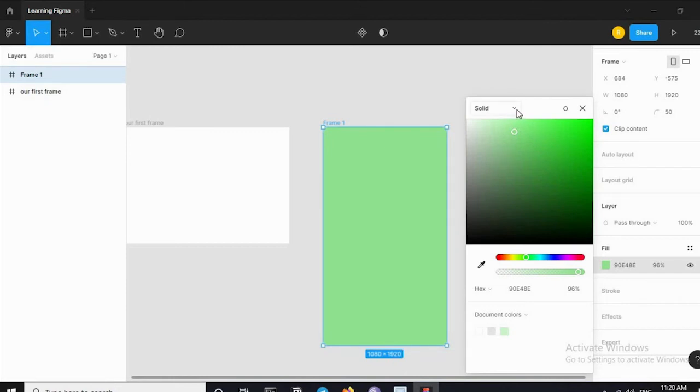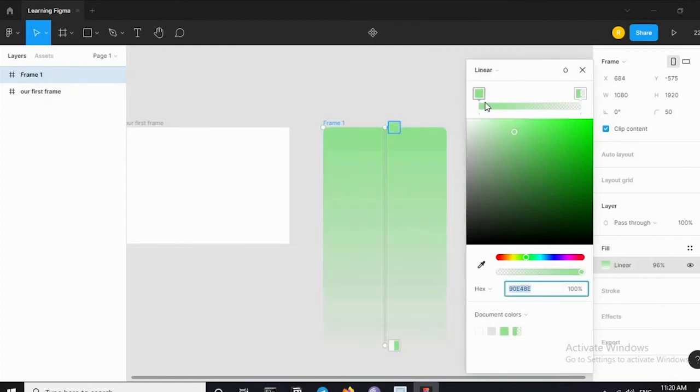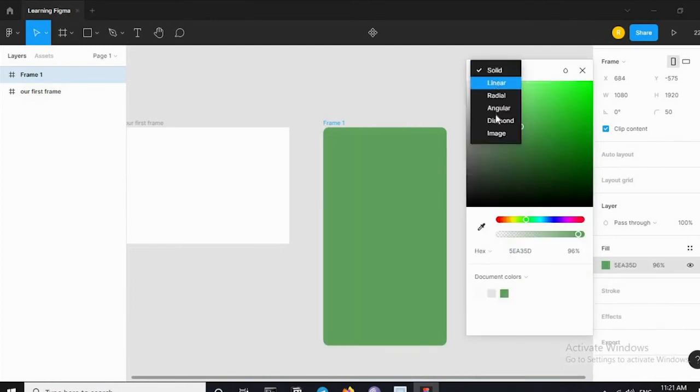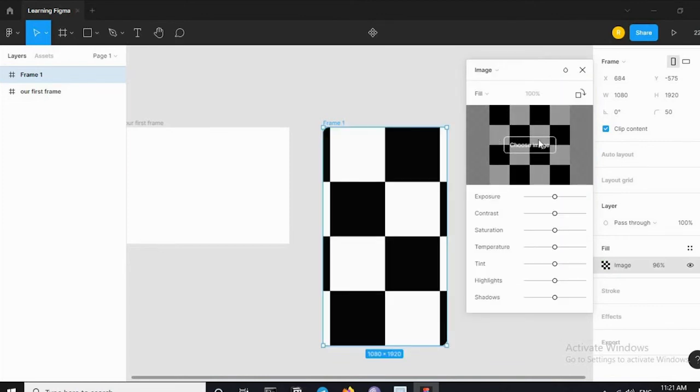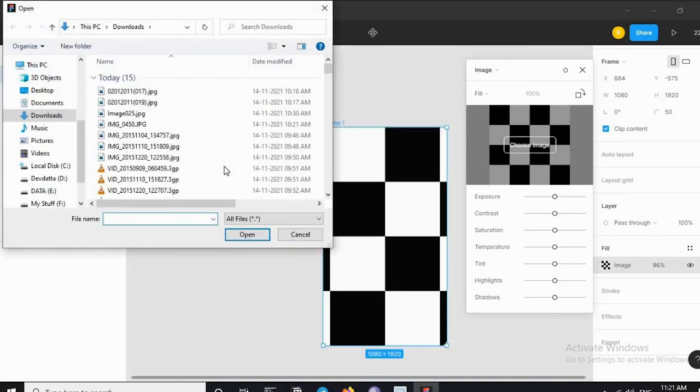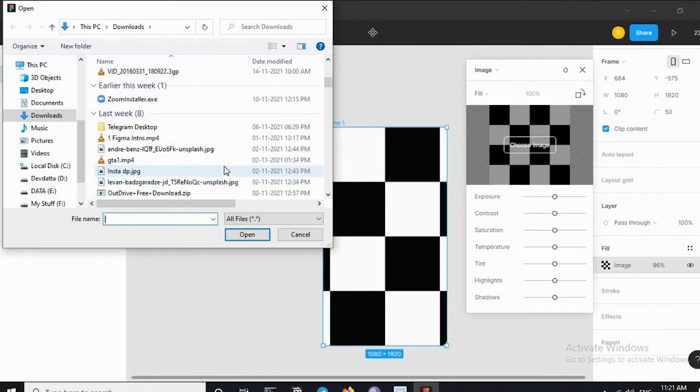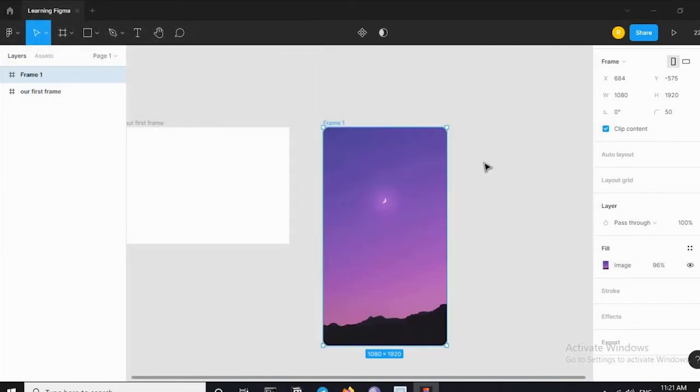Now if I just expand this option right here, you can see there's linear, radial, angular, diamond and image fill as well. So you can just explore them one by one. There's this linear fill option. You can change them the way you want. Now there's this image option as well, which means you can add an image as a fill of the element. So let's select the image option, and from here you can upload an image from your device. So here we have added an image as a fill of the frame.